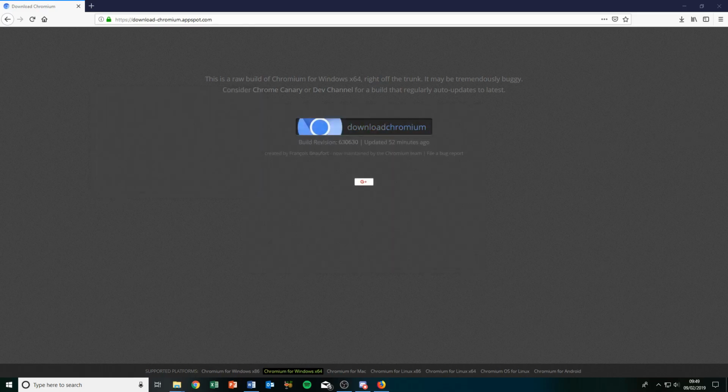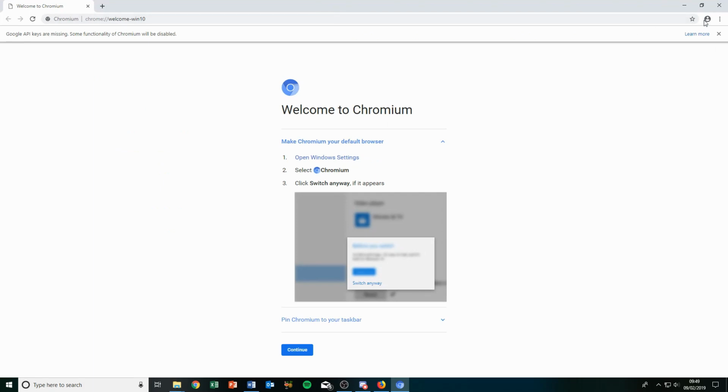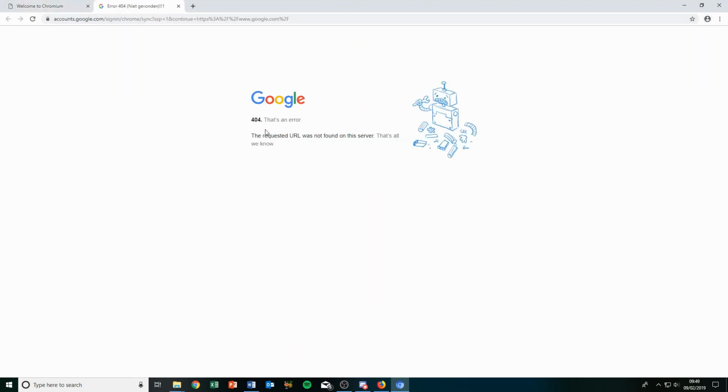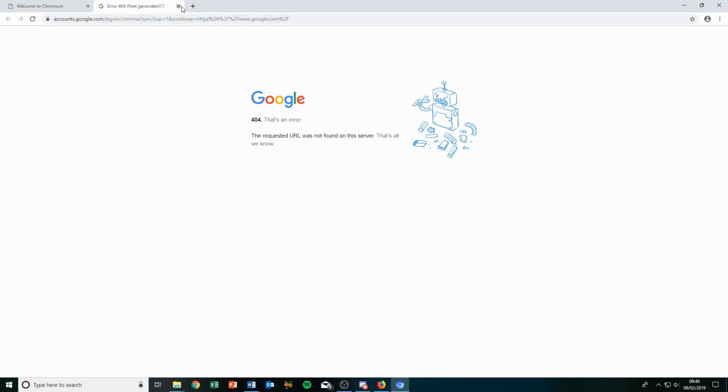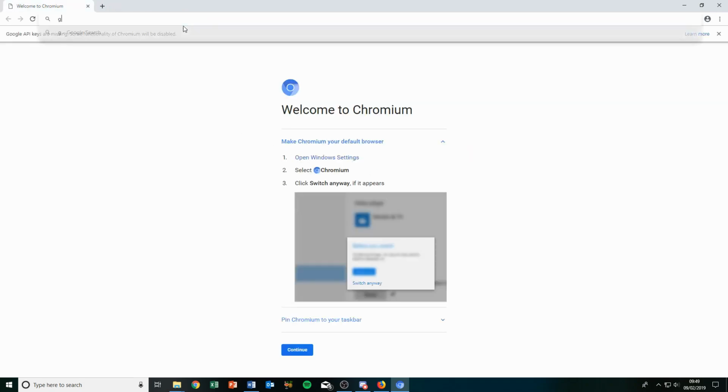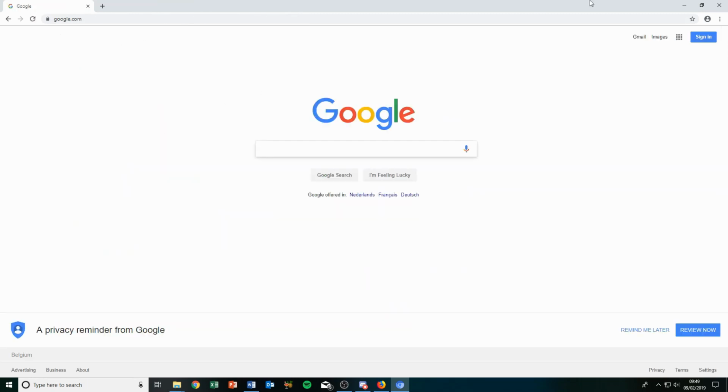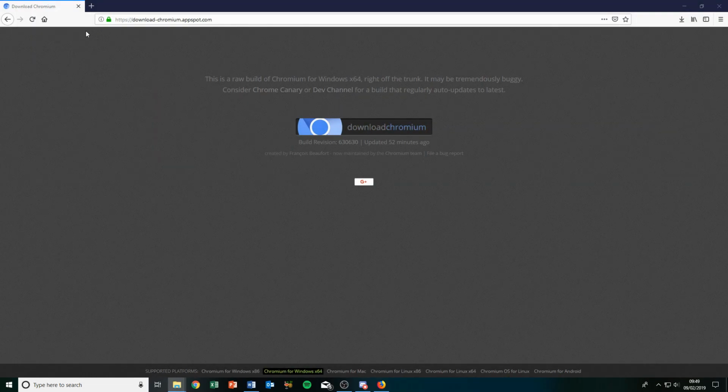So you'll see it's just a bare browser. There we go. It looks exactly like Google Chrome. But as you can see, you cannot log in, so the Google Chrome services are not enabled on here, and it's just the engine that runs Google Chrome, but without all the googly things on there. So this is something you can also consider downloading as well.